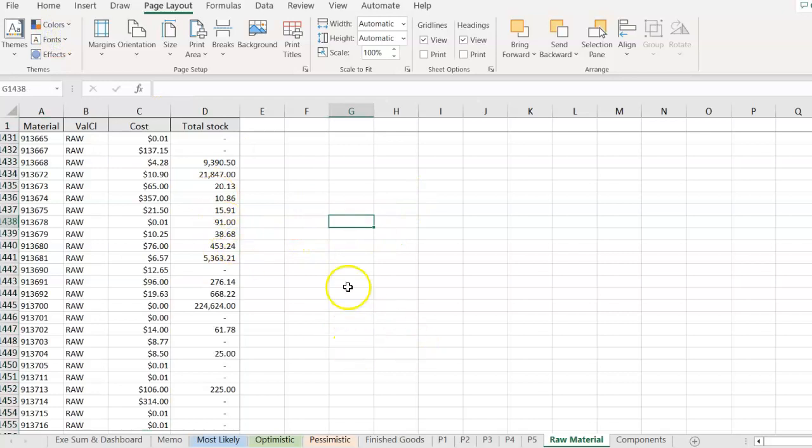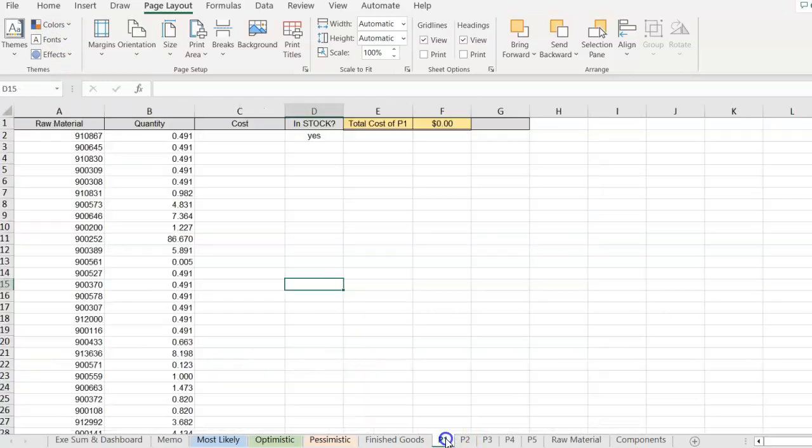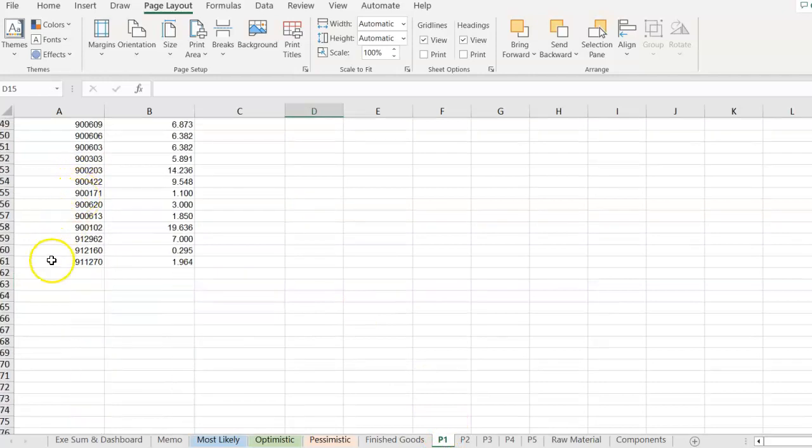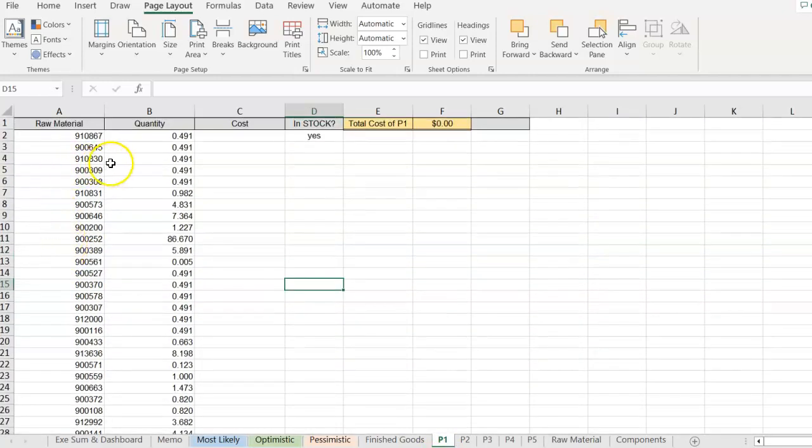So I'm going to now, according to instructions, go back to P1, and I see that these are the raw materials. So P1 is obviously product 1, and there's about 60 raw materials, and the quantity that each raw material is going to use. So I need to bring the cost in.